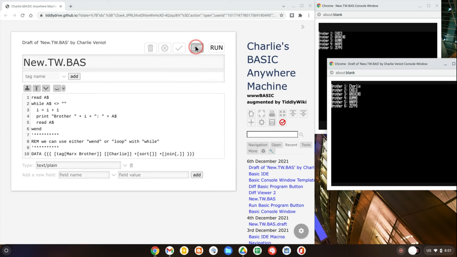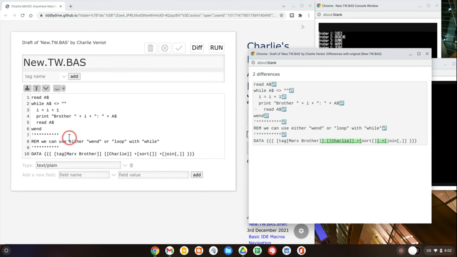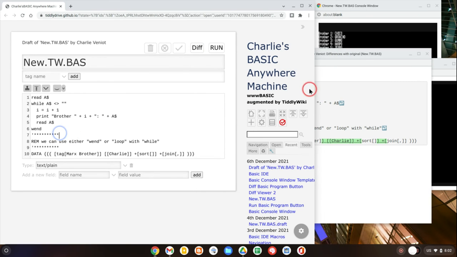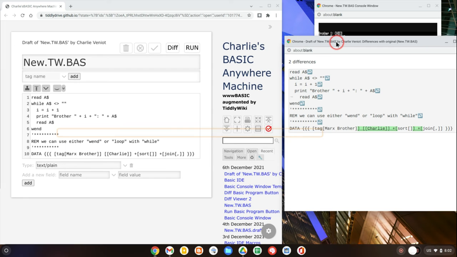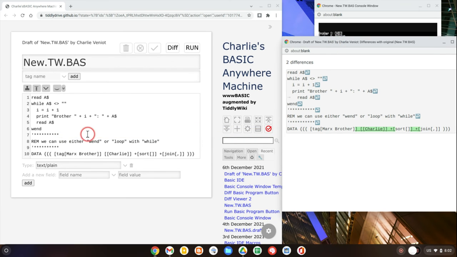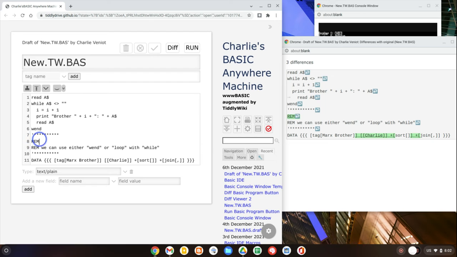Now let's open up the diff window and show something else too, is that if we want to, we can keep that diff window open and see the differences as we type them. So let's say that we want to add another set of remarks here. You can see the diffs as they happen.